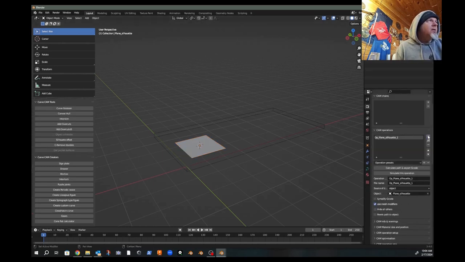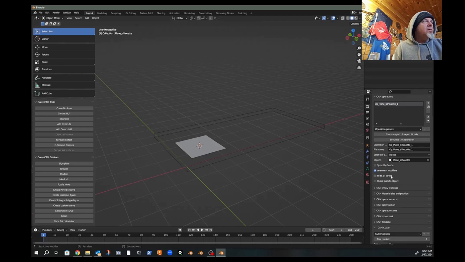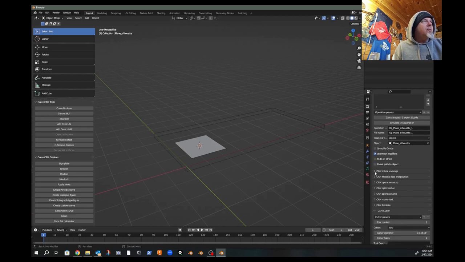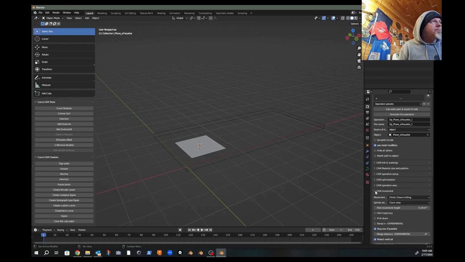So do I add this? Yeah. So I added an operation. It's called op plane silhouette, and it's that object, I guess. Hide all others, whatever. Material size, I don't know. Operation setup, three axis profile. Optimization, I don't know. Operation area, I don't know. Cam movement, climb down milling, yeah, sure, fine.